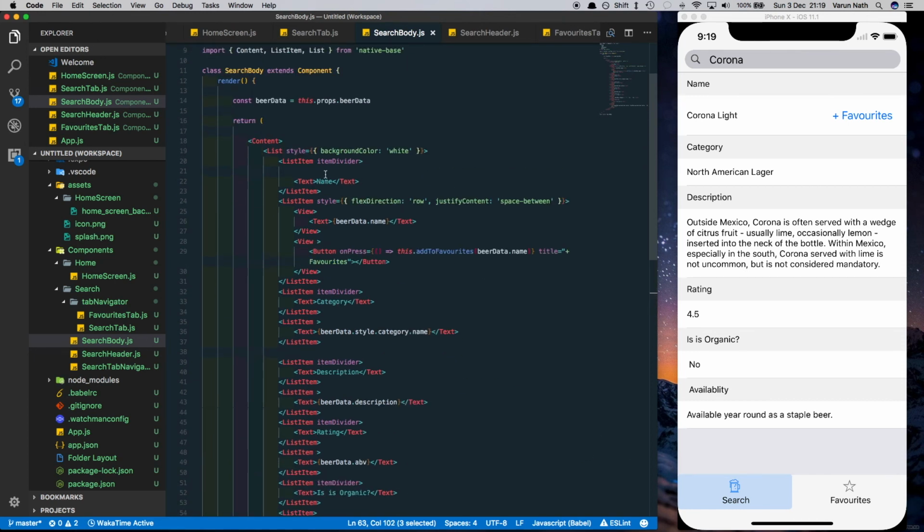Also, what's missing is an image of the beer and this add to favorites function. This add to favorites function is something I'll do in the last part of the series. You guys can also try it out if you have an idea of how to do it. Let's just add the image to end this video.